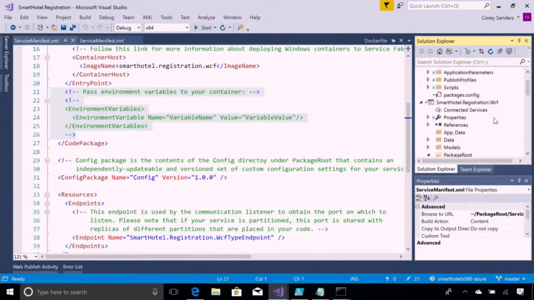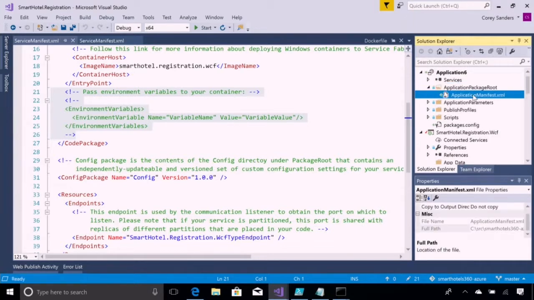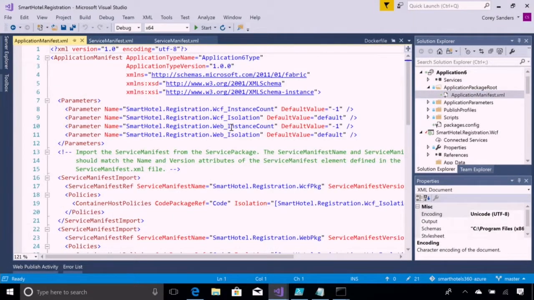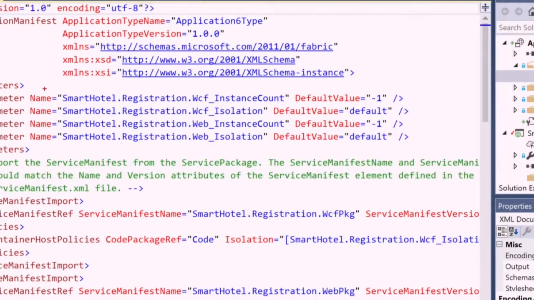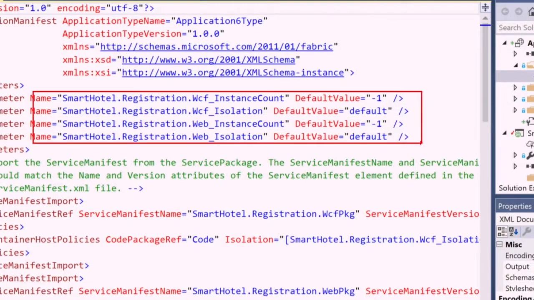And then the other thing that's created for me is the application manifest. This one's pretty cool in that, just here at the top, you can see I'm now able to decide, for each one of these, what my instance count is. So I'm going to start with 1, but if I want to, I can spin up more right here.